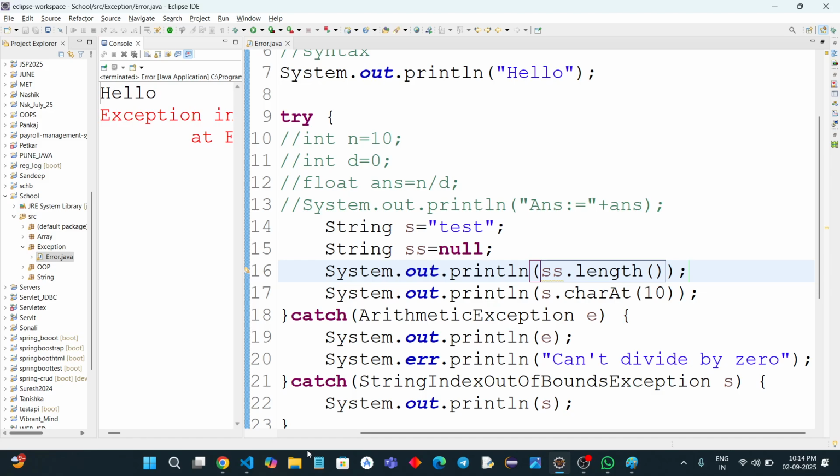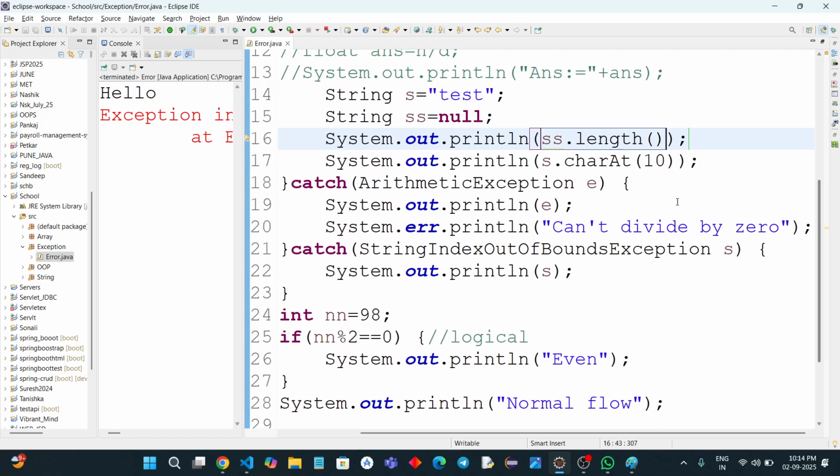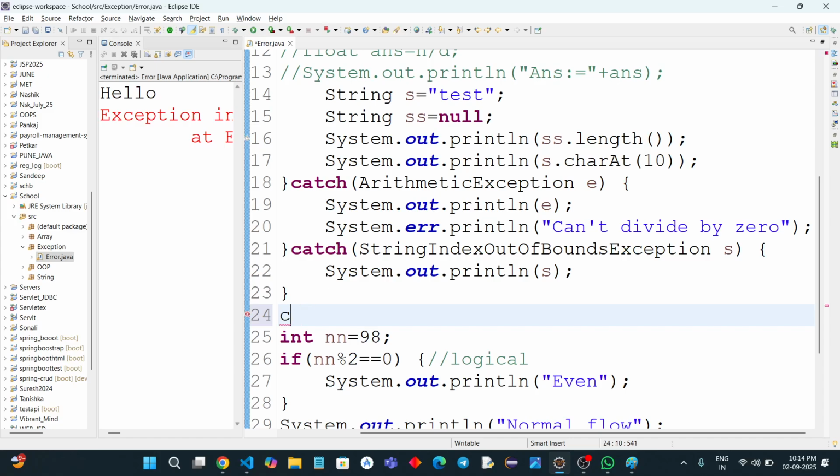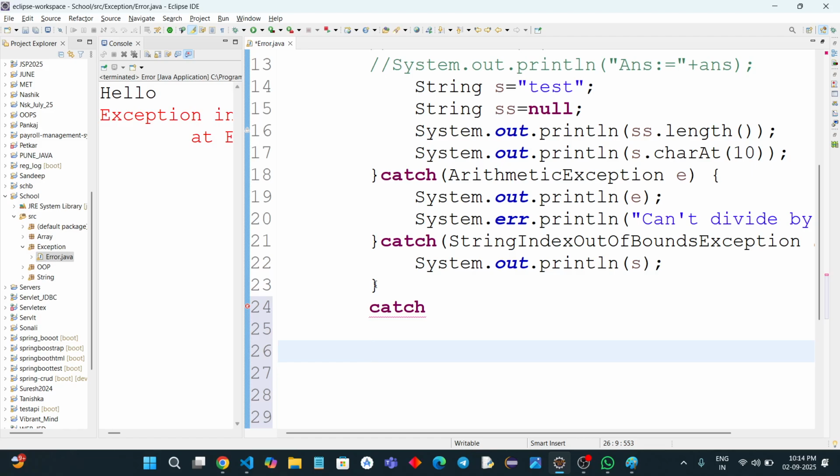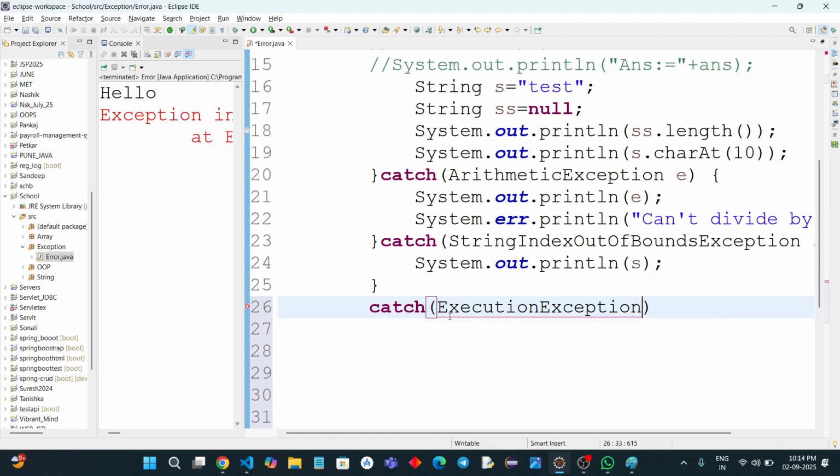So the better option for this, instead of writing multiple kinds of exceptions, simply use what? Exception. Okay. The Exception will handle all kinds of exceptions. It may be any kind of exception.